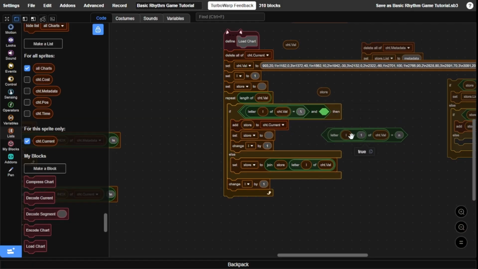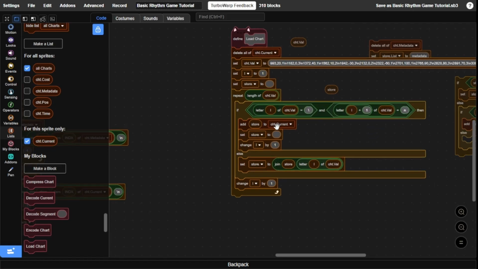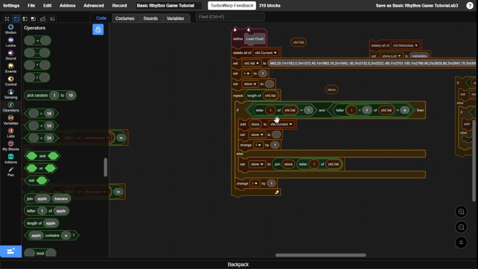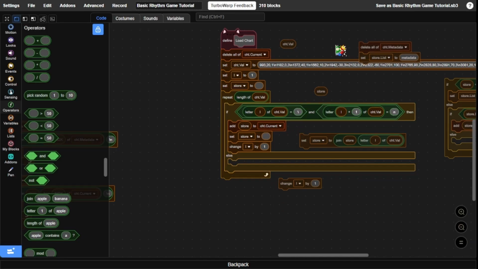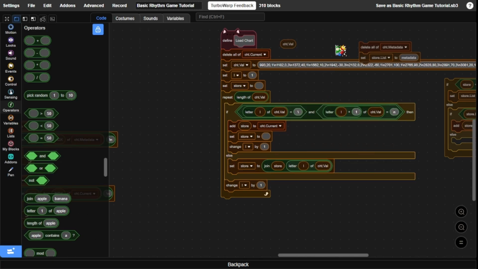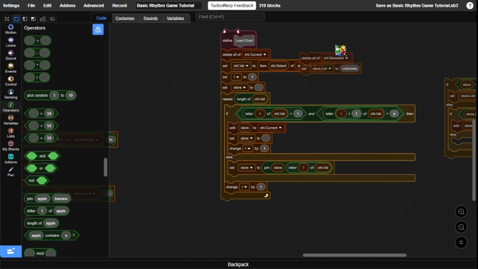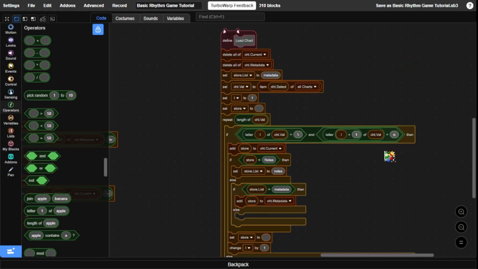And then the next letter is N, which backslash N indicates new line. So what we do is we'll add store to chart.current, which updates the new value, loading it, set store to a blank value, and iterate I by 1, so that way we go from this letter to this letter. And then again, we'll change I by 1 again, which gets past the N and onto the next list value. See, it's not that bad. And that's really the simplest part of this. That's just the chart decoding. This metadata part can be ignored for now.